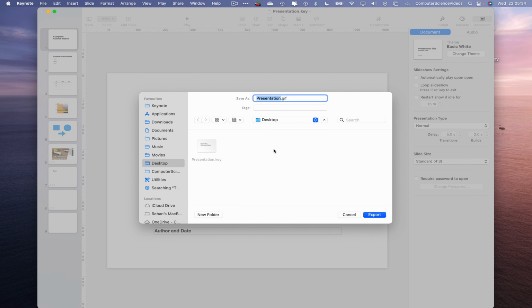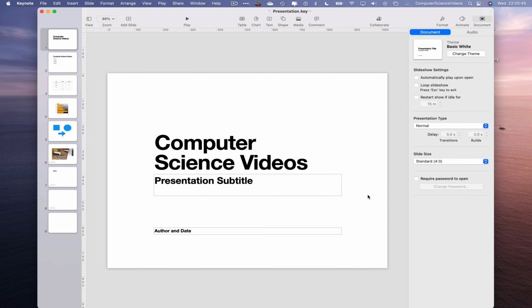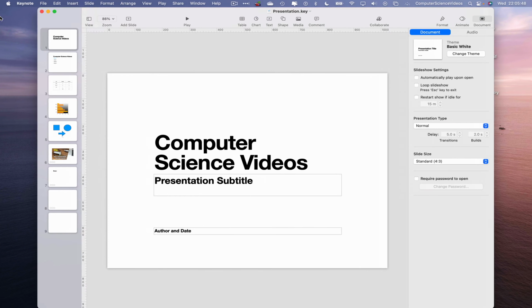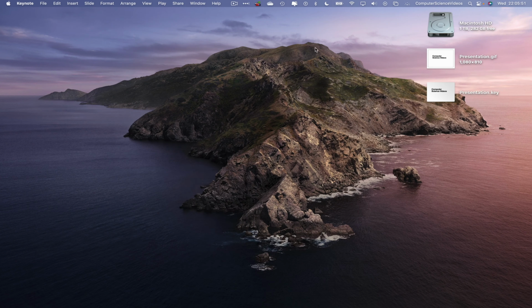This will now allow us to save to a selected folder. As we can see, we have desktop as the final destination for presentation.gif. Click on export. This will now be exported to the desktop. There we go. Let's now minimize the Keynote application for the moment.